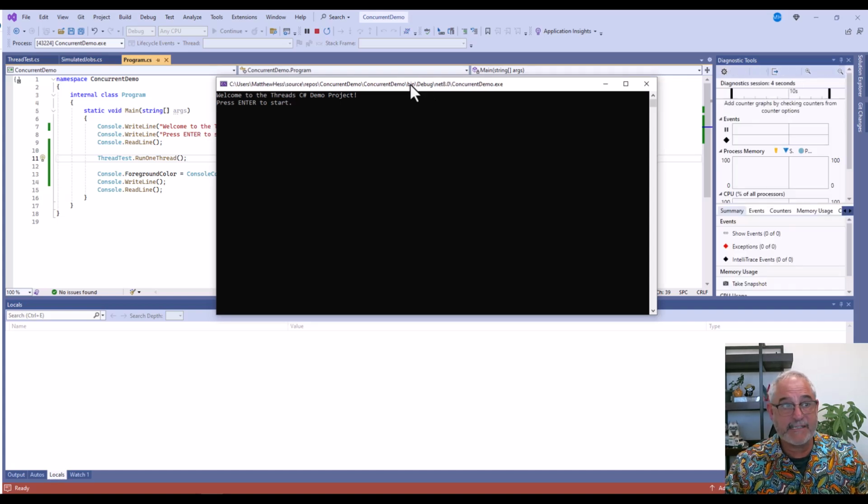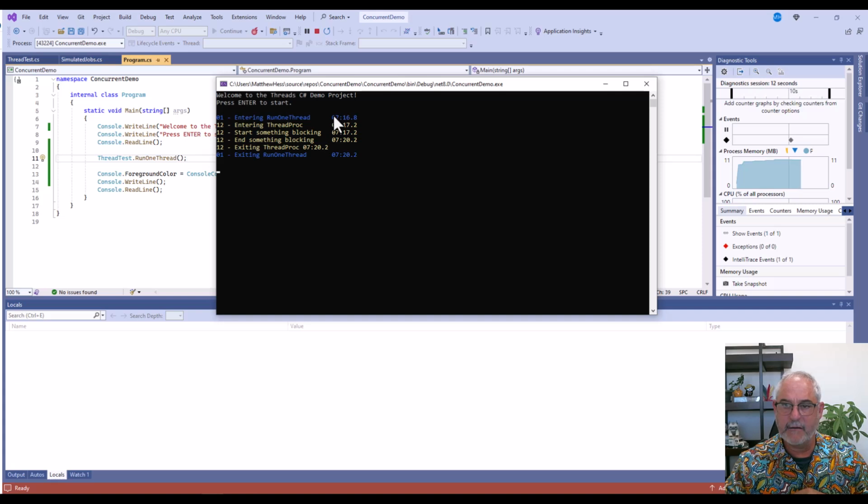Welcome to the Thread C# demo. Press enter to start. So we've entered our run one thread, then we entered our thread proc. We started something blocking. We waited 3 seconds and finished something blocking. Then we exited the thread proc and we exited our controller function.